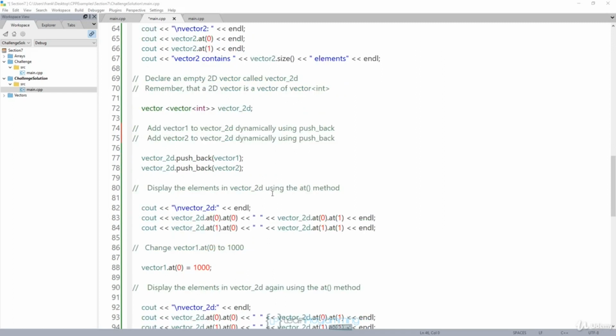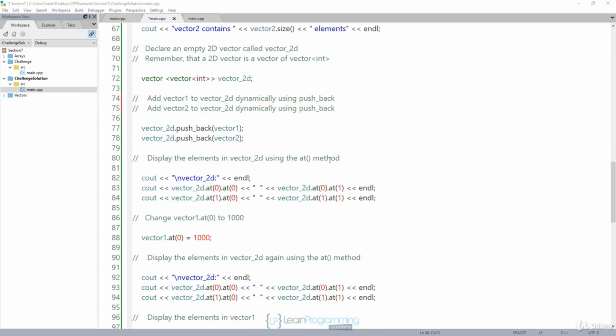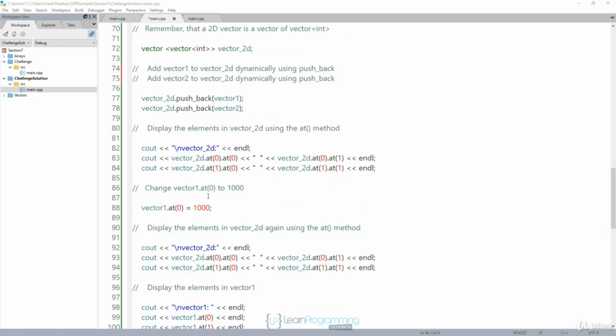So on line 80, we're displaying the elements in vector2d using the at method. So you can see here I'm displaying the element at 0, 0, and then the element at 0, 1, and then the element at 1, 0, and the element at 1, 1. So this should display 10, 20, and 100, 200. So this is the interesting part now. I've asked you to change vector1's first element, right? The element at index 0 to 1000, and then display the vector again.